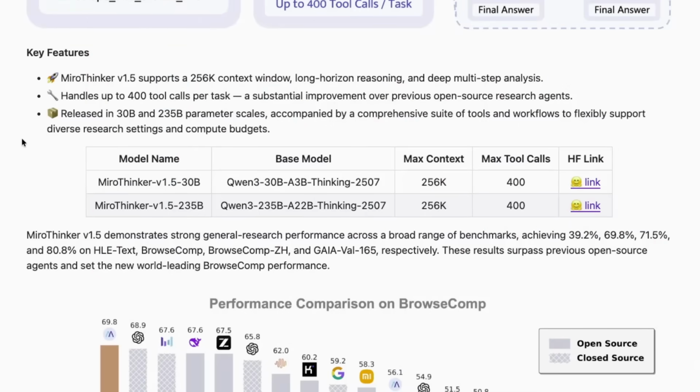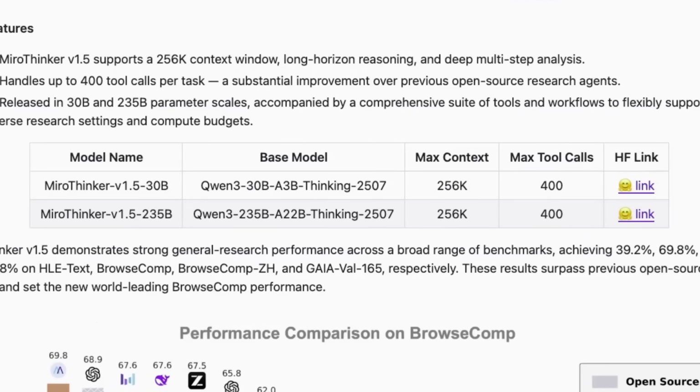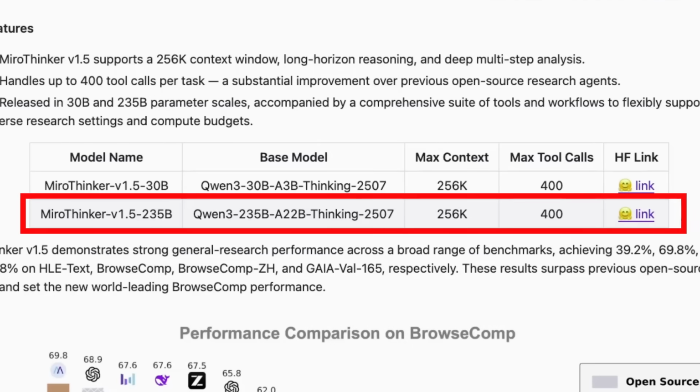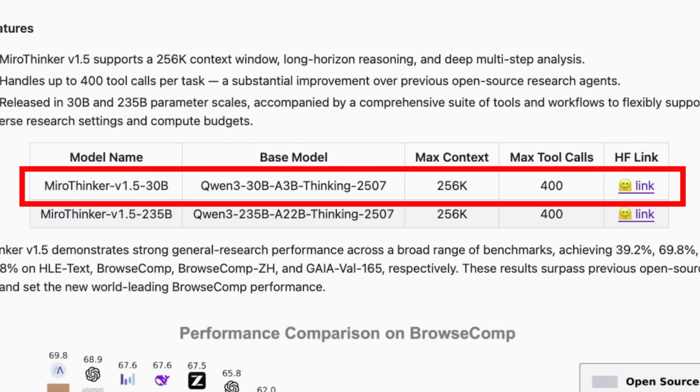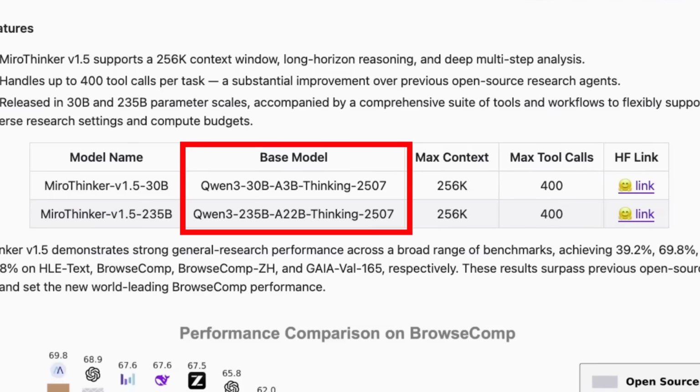The thing that sets MiroThinker 1.5 apart from that is that we've got two models here, both of them trained off the Qwen mixture of experts base models. So the big one is the MiroThinker 235B. So that's got 22 billion parameters active. And then the smaller one is the 30B with 3 billion parameters active. Now, both of these models have been improved from the original Qwen 3 base models to be able to do these max tool calls, etc.